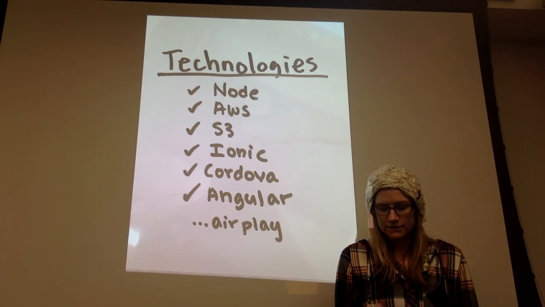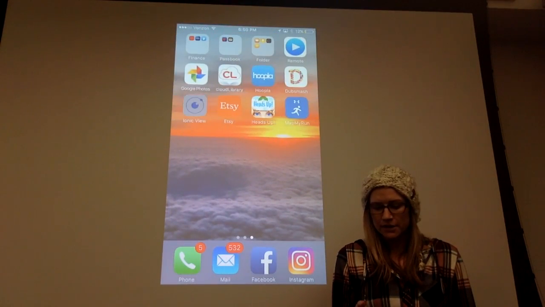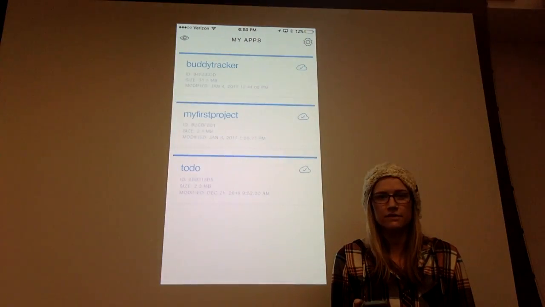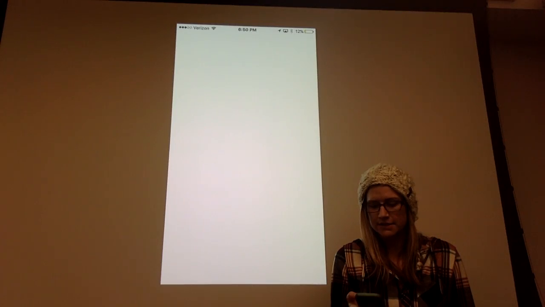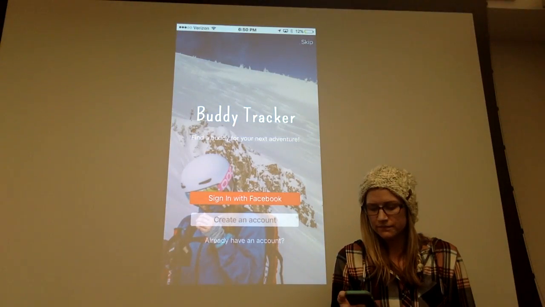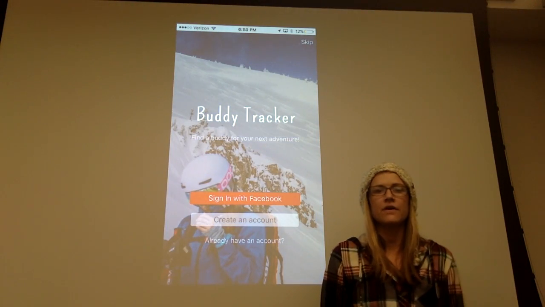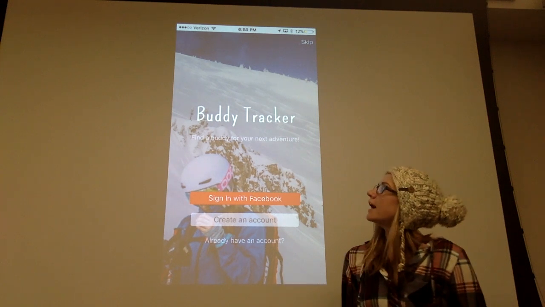Now on to Buddy Tracker. I'm going to show you an Ionic view. This is a simulator for an iOS application. So welcome to Buddy Tracker.